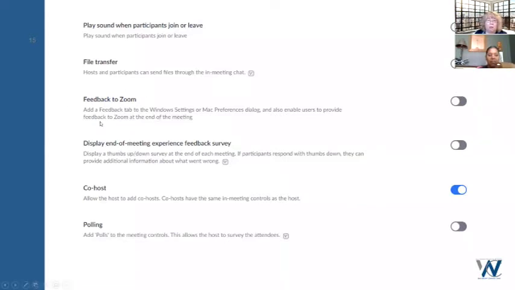You can add a tab to send feedback to Zoom or display the experience survey at the end. If I have an issue with Zoom, I'll send it back. I don't think my participants need to do that. And if they have a Zoom account, they can list anything in their account. A co-host, I always allow to add co-host because if something's going on, I want to be able to on the fly add a co-host or take someone out of being co-host.